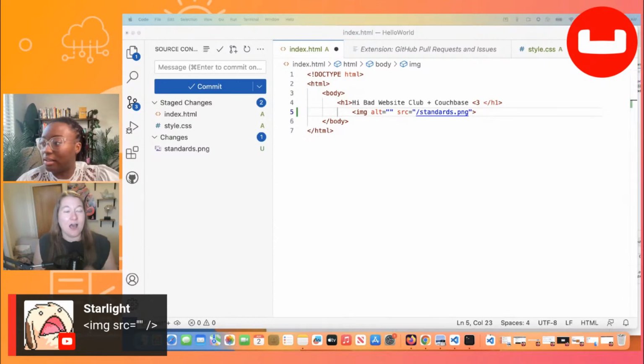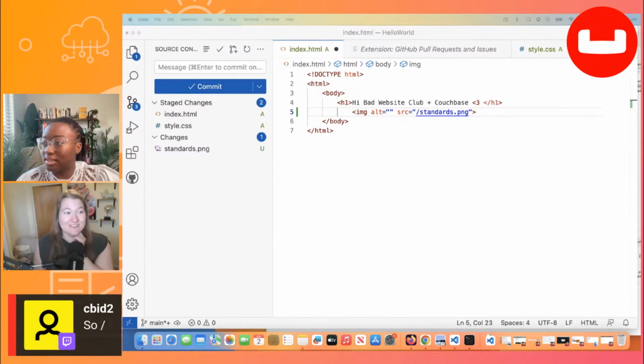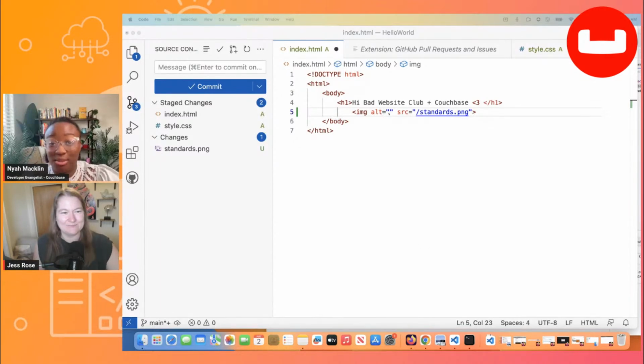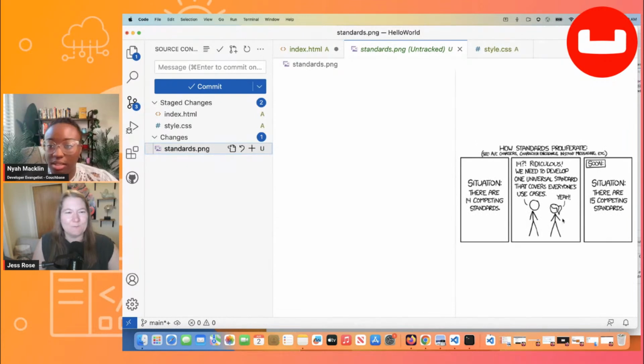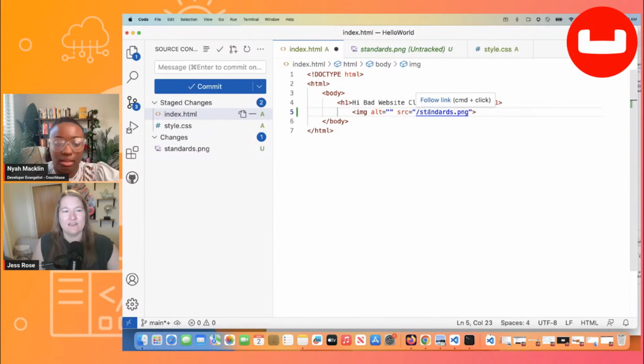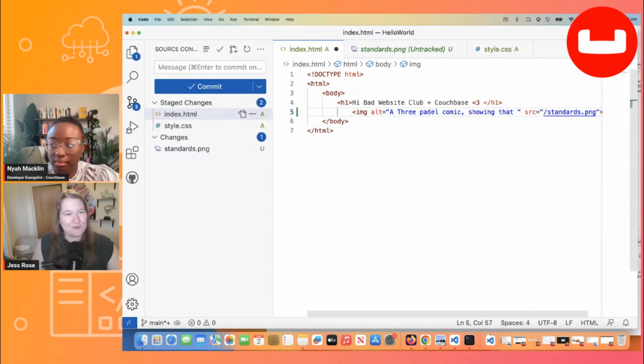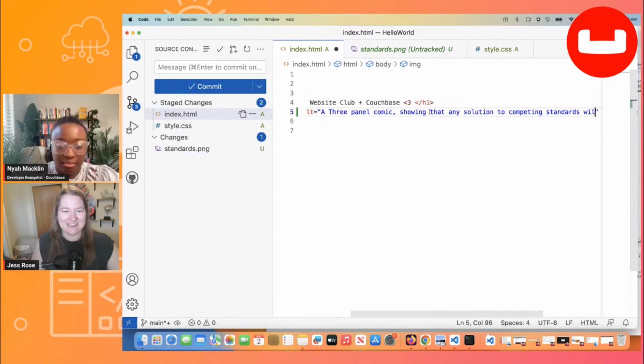Y'all are on it. Don't you dare tab away from that alt text. We are not done. So what's a good alt text for this image? Just as a reminder, that's our image. A 3-panel comic showing that any solution to competing standards will result in more competing standards.